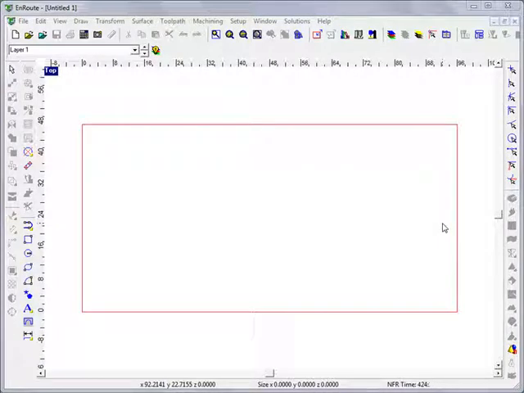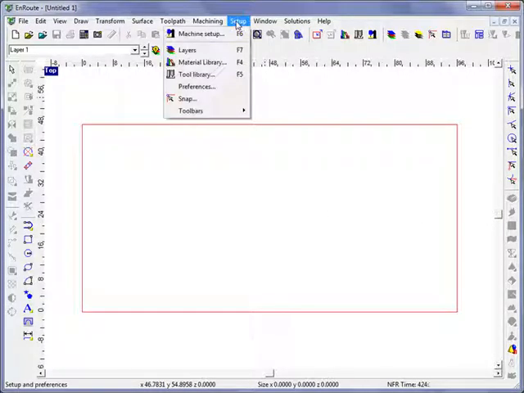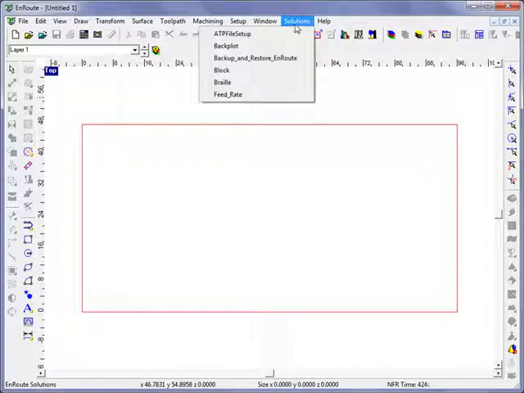One of the solutions that's added a lot of new functionality to Enroute is the ATP Setup Solution. And if we come here to the Solutions button, we'll see ATP File Setup. What this is going to do is allow me to create a cut list for use with DXF files where I'm not using a design application.